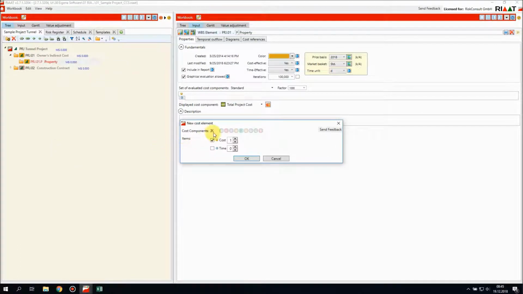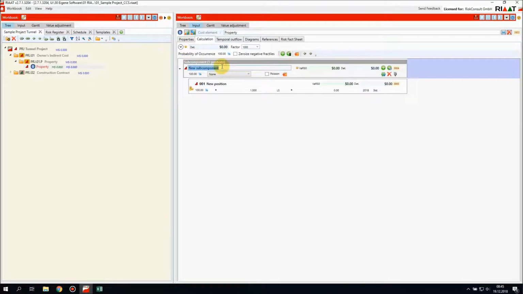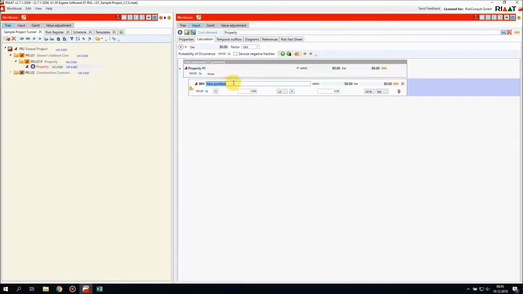Click and select a cost component. So we select B, this is our base cost, and press OK. We can assign a name, let's say property, and a name for the subcomponent. Let's say this is property number 1, and this is the cost for property number 1.